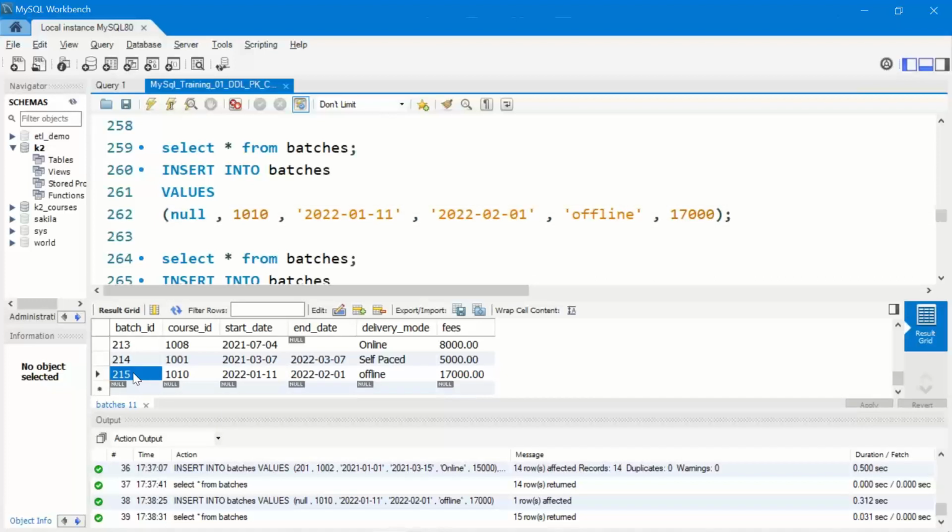This is what is auto increment. The moment you say a column is auto increment, it will see the last value which has been inserted, and then increment from there. That's where auto increment comes into play.